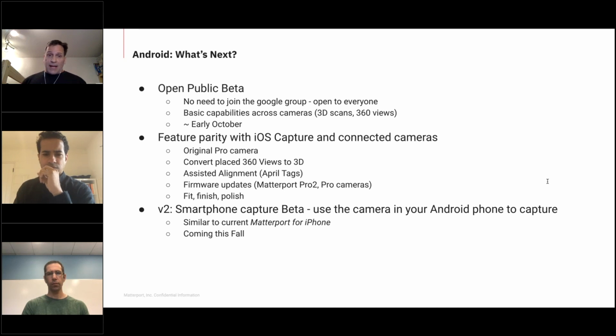So that's kind of it in the recap for Matterport for Android. We'd love to get more folks on the beta. Please try it out. There's instructions on the beta website. If you've got feedback, send it to capture-beta@matterport.com. And we look forward to seeing you guys on the beta. So that was topic 1 of 3 betas.